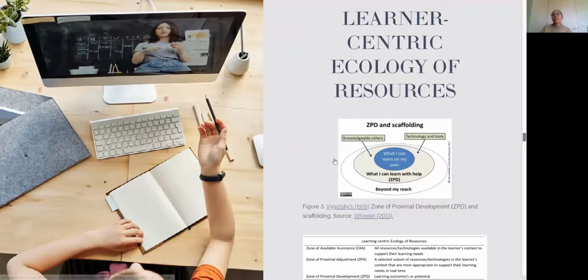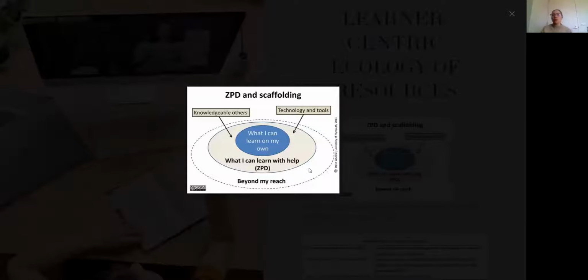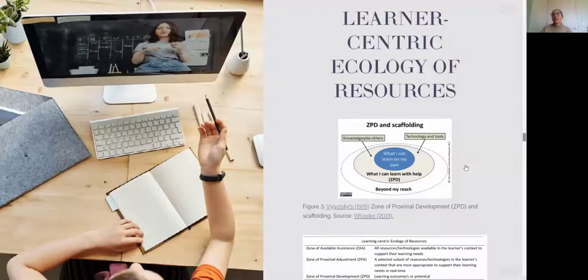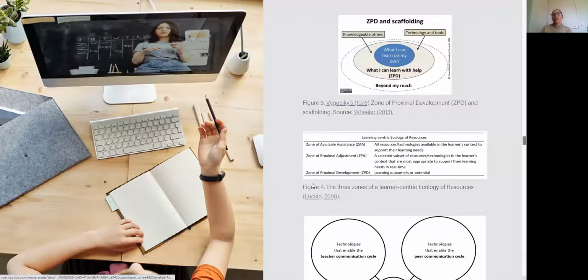But basically, this stems from a social constructivist learning theory: for people to learn and extend beyond what they know, they need the support of more knowledgeable others. This could be peers or teachers, but you can also use technology and online tools to extend students' learning. And so Laurillard proposed that there were 3 aspects of this ecology of resources.